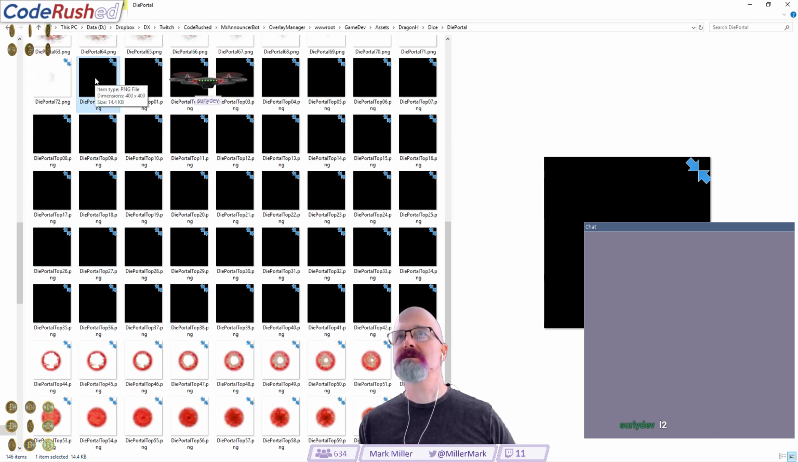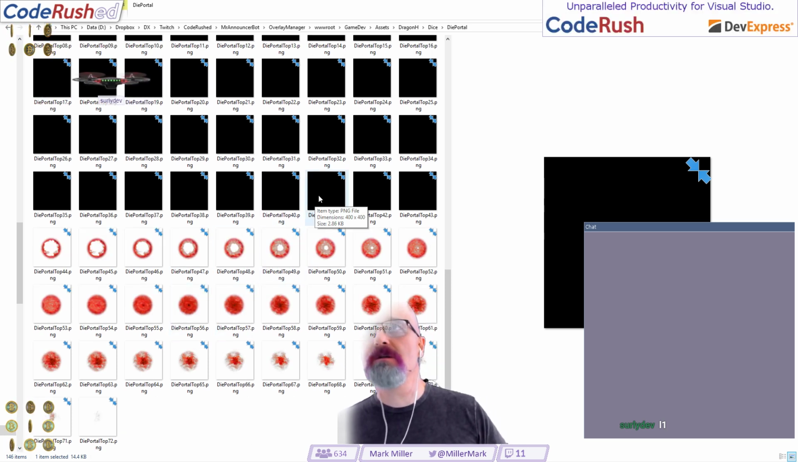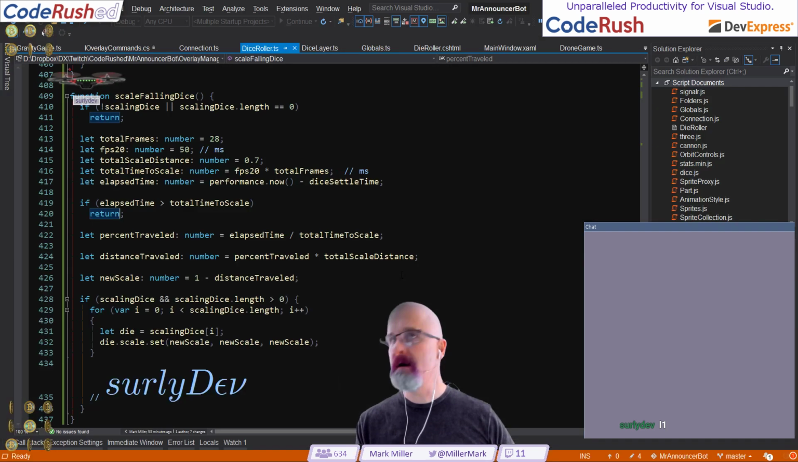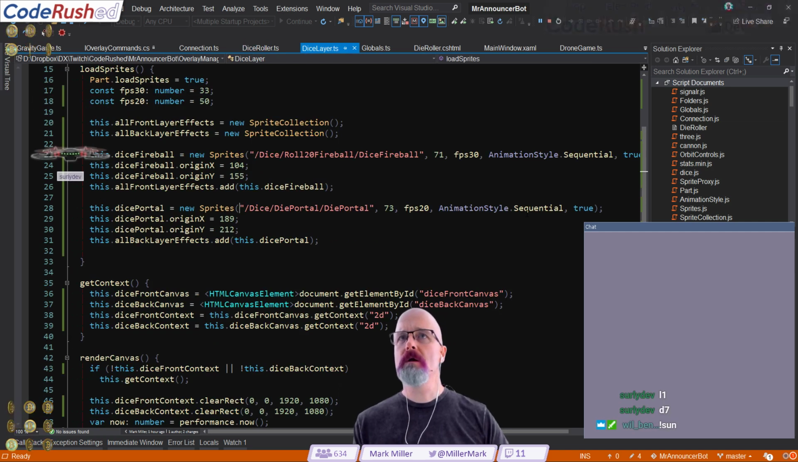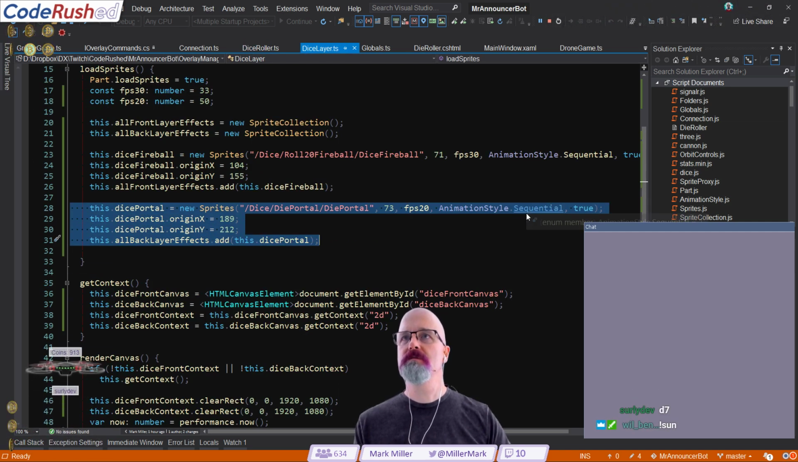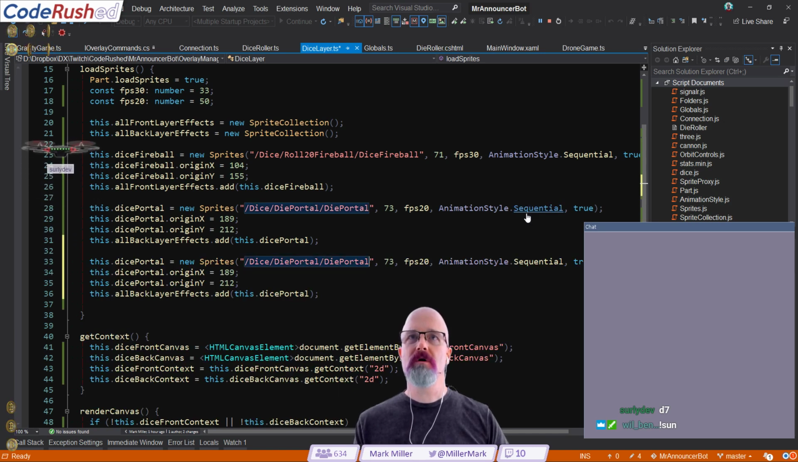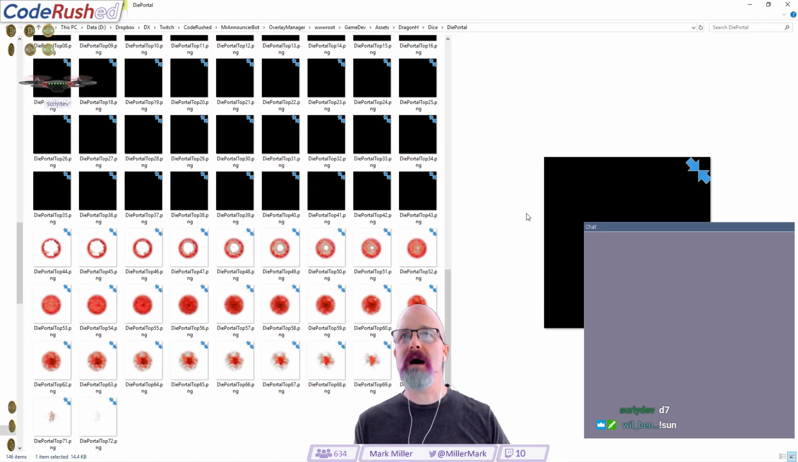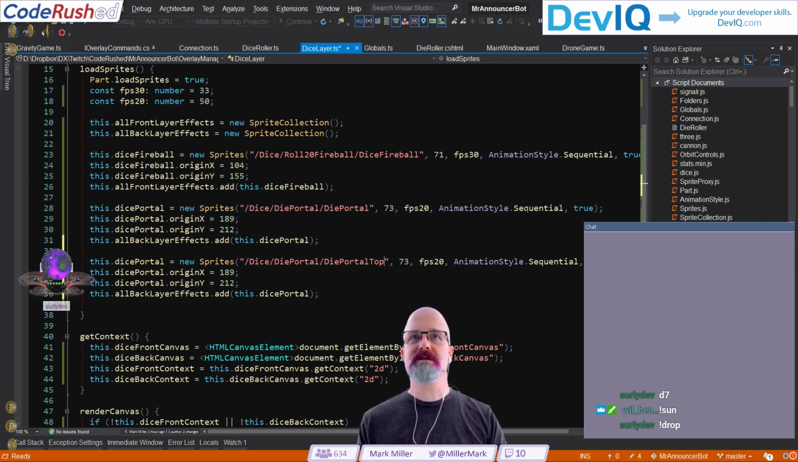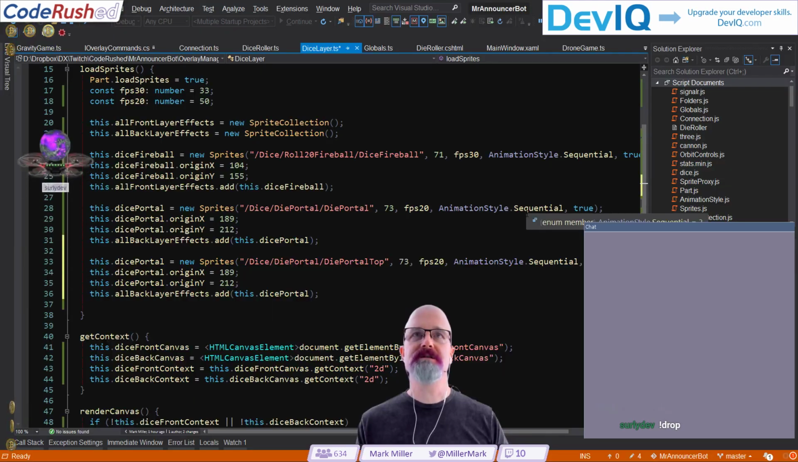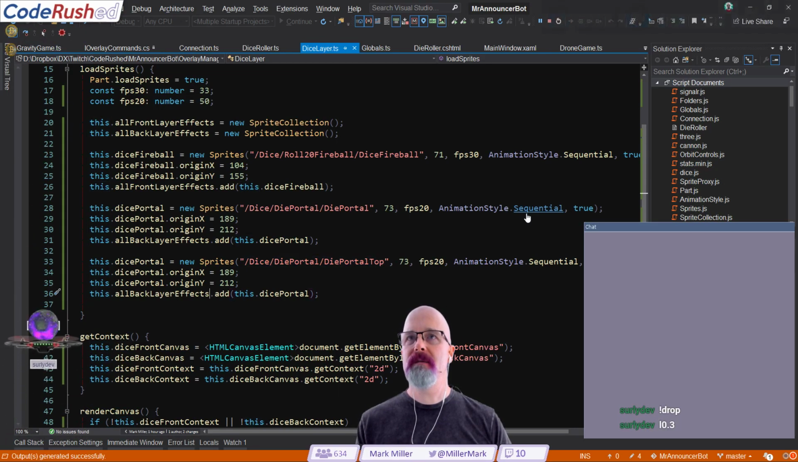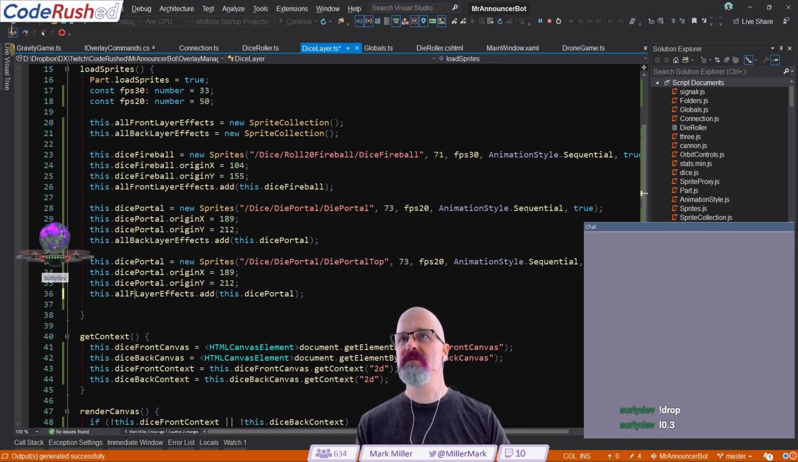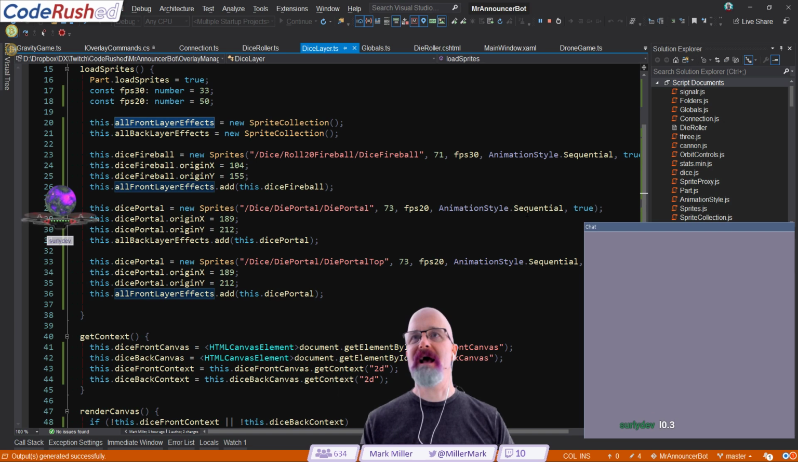How big are these resources? 14K each. So it's not too bad. 2K down here. So it's not too bad to load up all those frames. So let's go ahead and do that. And that's going to be in the dice layer. So we're going to come in here, duplicate this, go to the dice portal top, which is what these are called. I should have the exact same number of frames, 73, I do. Same frame rate, same origin X and Y, but I'm going to add it to the front layer of the effects.